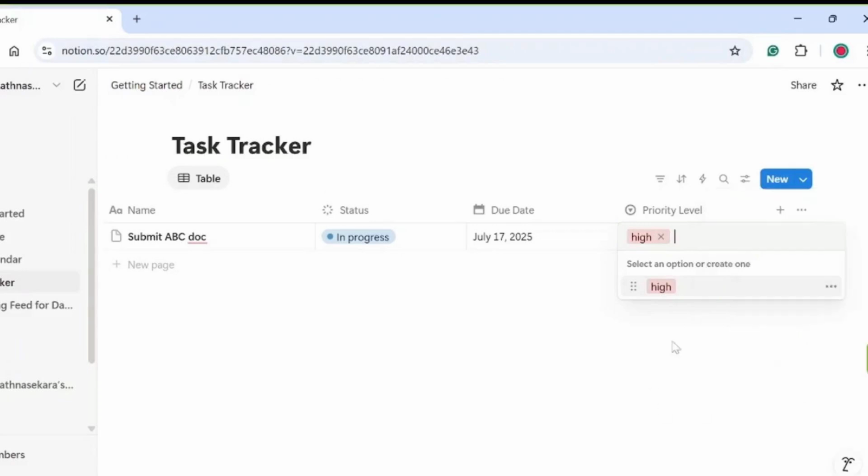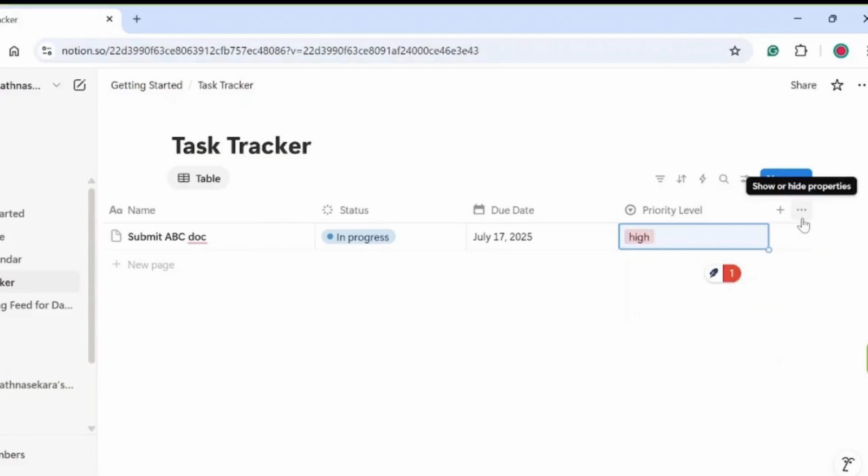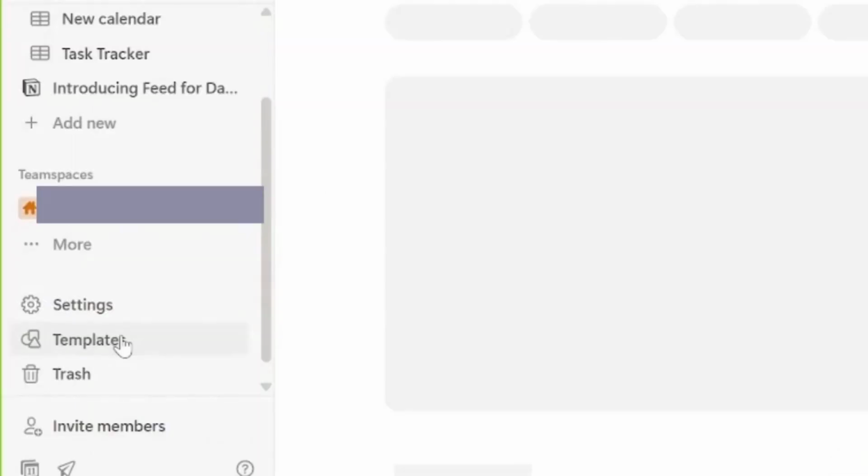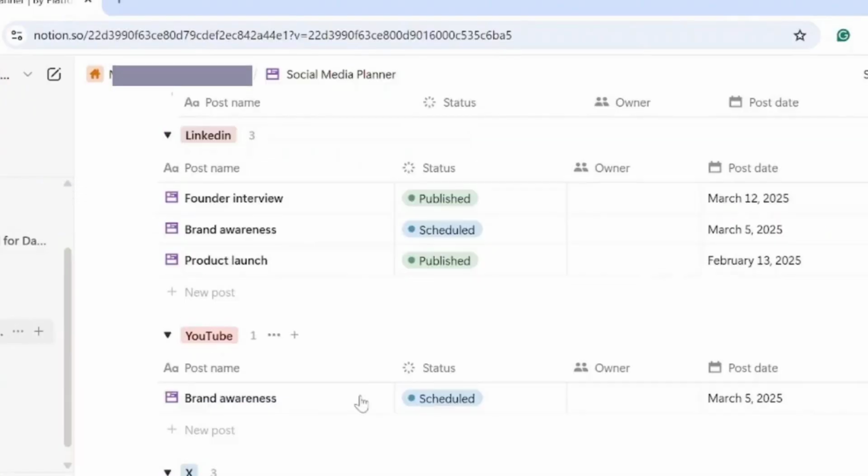Notion also has amazing ready-made templates, from daily planners to project management tools. Just click Templates and search for what you need. You can customize any template to fit your workflow, add pages, change layouts, and adjust views. Now you can visually track every post from idea to published, all in one view.